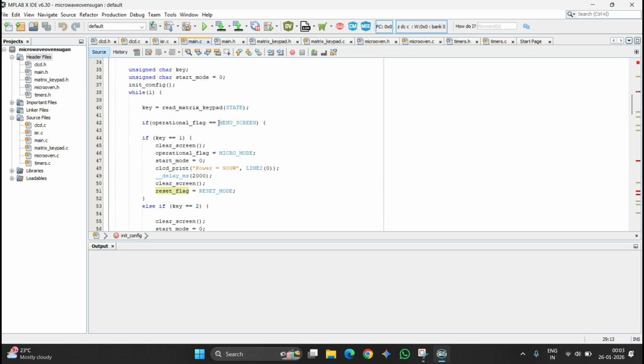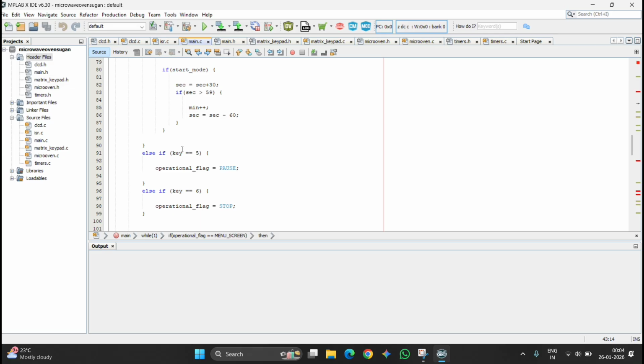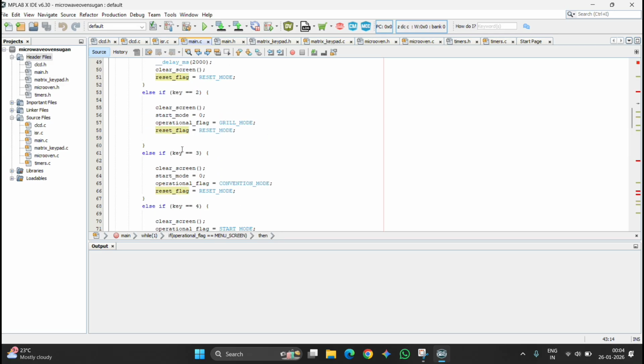Inside the while one loop, the system continuously reads the keypad using read matrix keypad. If the system is on, the menu screen awaits. It waits for the user to select the cooking mode. Pressing key 1, 2, 3, or 4 updates the operational flag to micro, grill, convection, or start mode respectively.